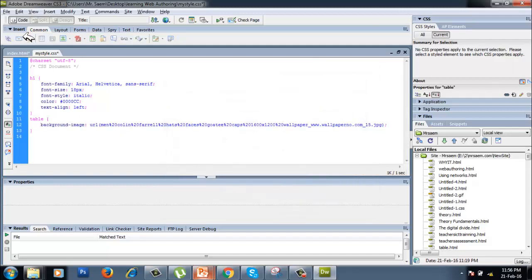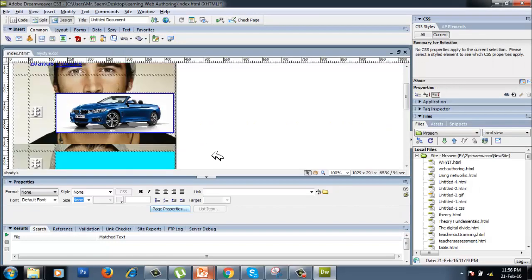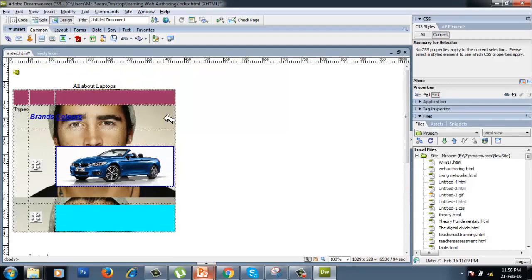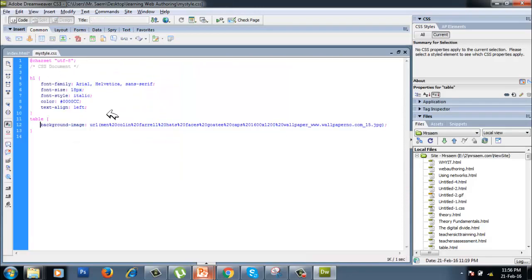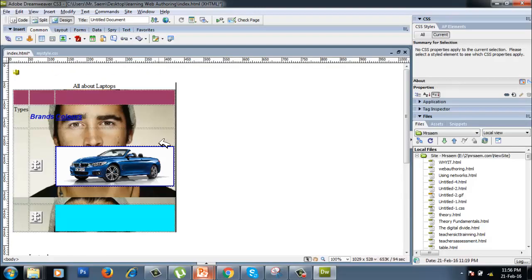Okay. File, save. Come here and you see automatically it's working. So all the changes that you make within your CSS file will have the implication to your HTML file. That's the first point that I want to discuss.